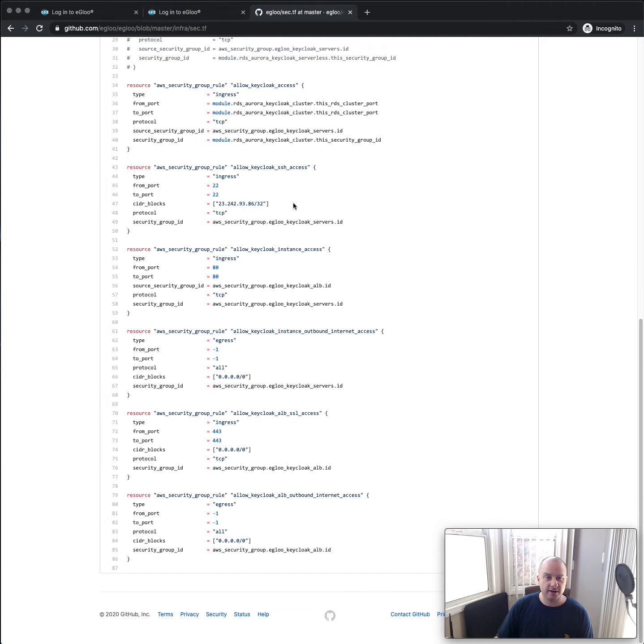Yeah, and then I had to add Keycloak access ingress to the database, and SSH access to an instance only from my IP. The AWS security role allows Keycloak instance access. That's for the ALB, which you'll see here. The source security group is the Keycloak ALB, to be able to talk to the instance that is running Keycloak, which is running on the EC2 instance on port 80, but underneath the hood it's actually being mapped to a Docker instance, which is on port 8080.